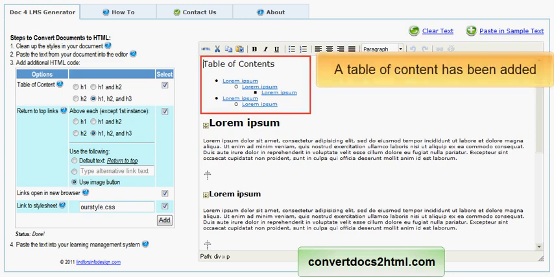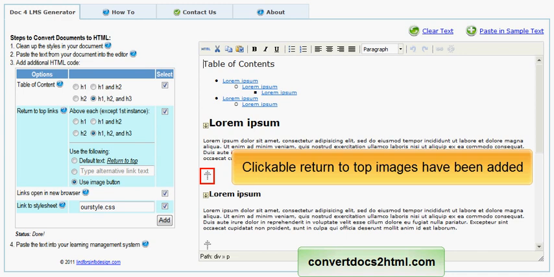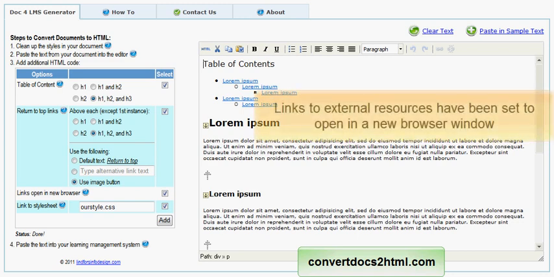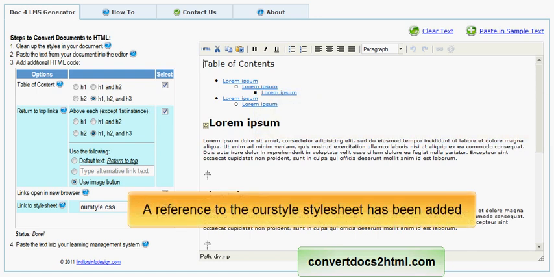A table of content has been added to the top of the document. Clickable Return to Top images have been added to the document where I specified they should appear. Any links to external web pages or resources have been set to open in a new browser window, and a reference to the Our Style style sheet has been added to the code.